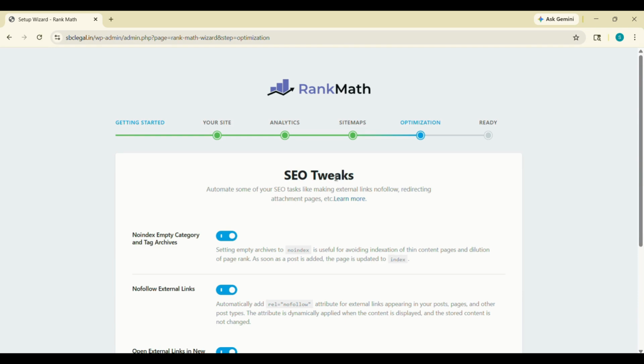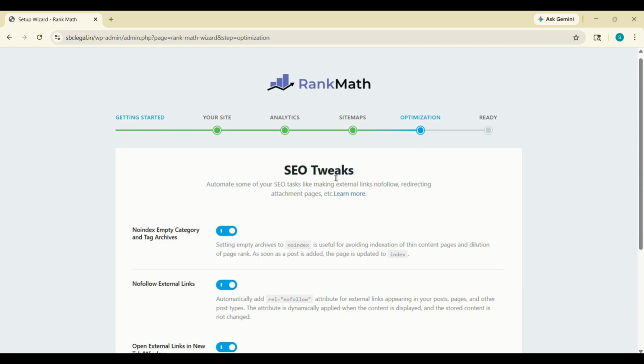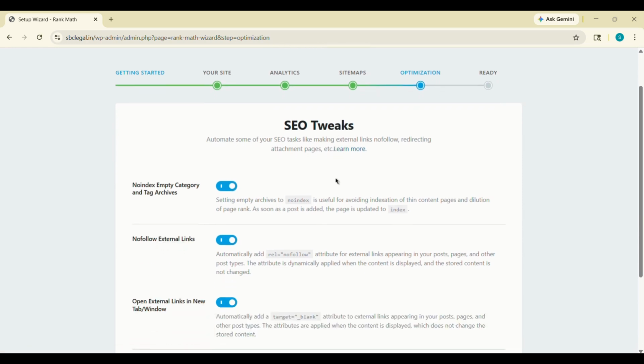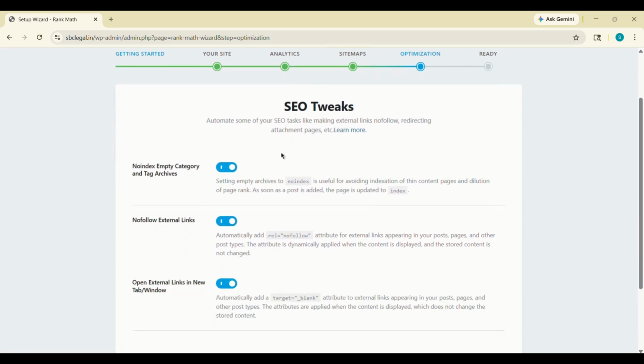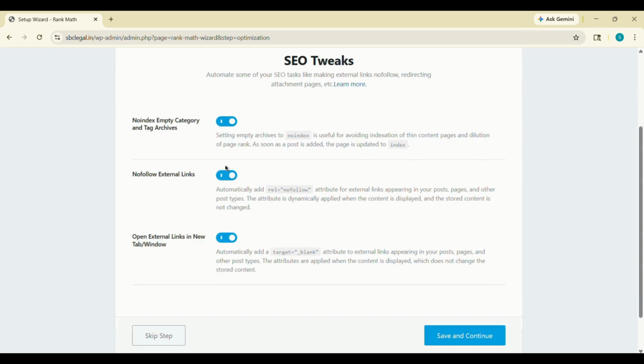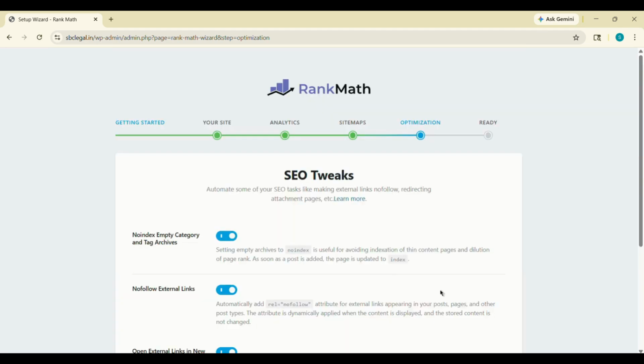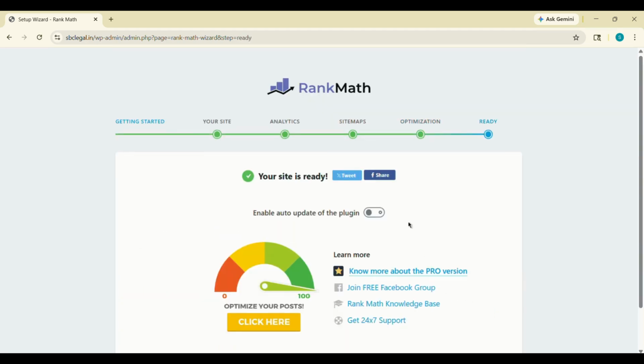After this, a section called SEO Tweaks will open, which contains some basic settings. The first option is to automatically set empty categories to no index. Keep this enabled. The second option is to automatically set external links to no follow by default. You can keep this on or off according to your preference. The third option is to open links in a new tab whenever someone clicks on a URL. Turn this option on as well. These are some basic settings. After enabling them, click on Save and Continue.